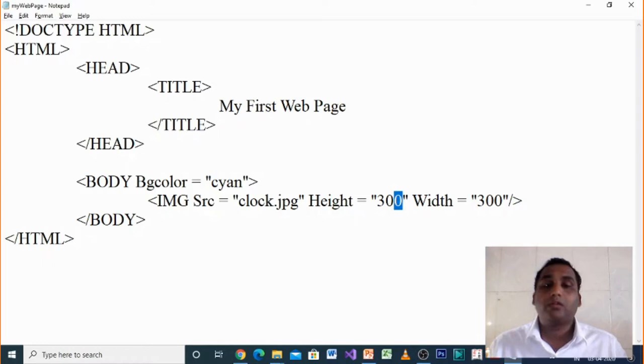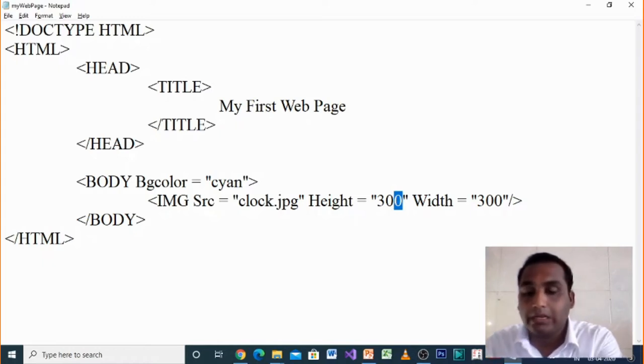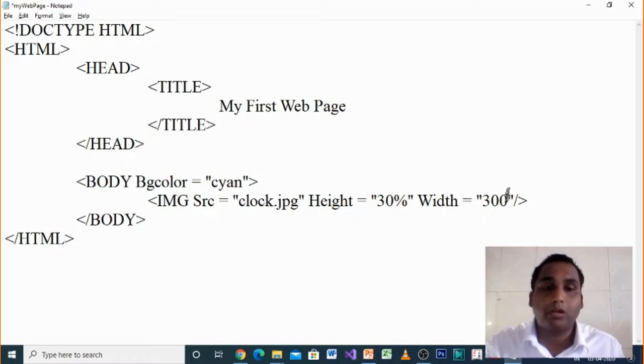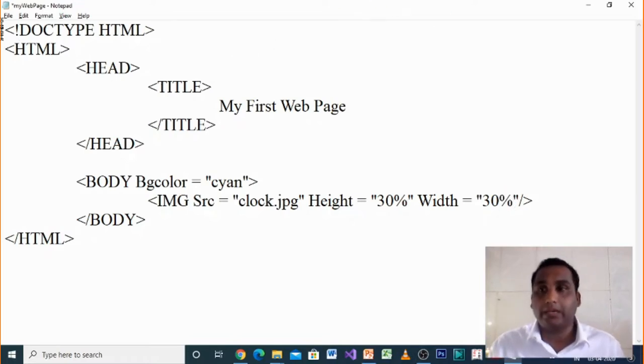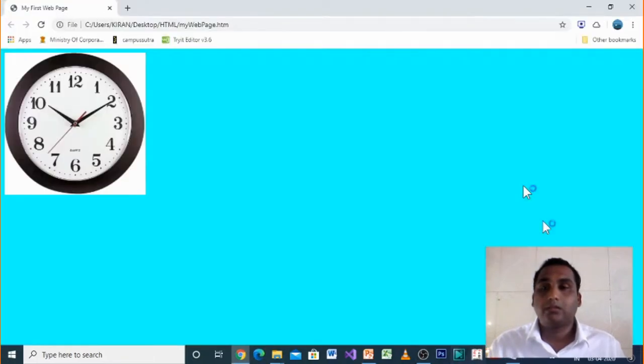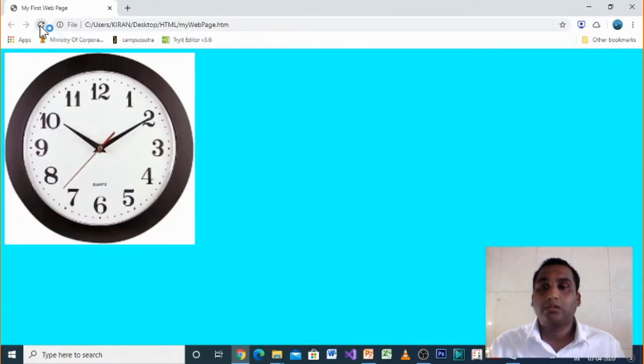If instead of 300 as in pixels, I give 30 and write a percentage symbol, it will be 30% of the browser screen. I save this. I refresh. 30% of this whole screen, which is 100%. Out of this, a 30%.